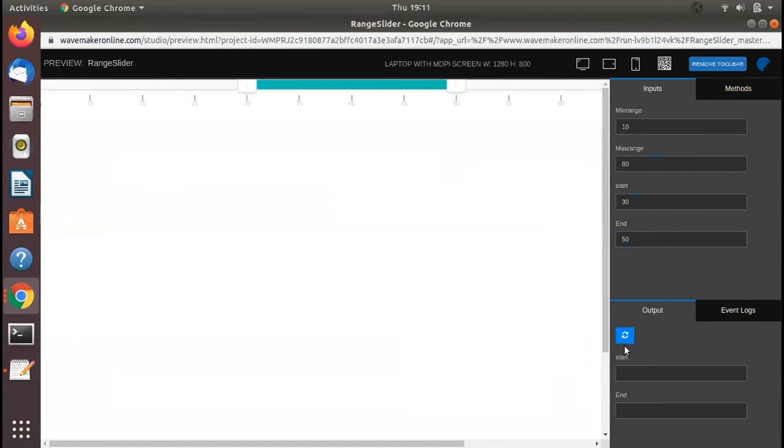And here is where we can see our outbound properties. So this is where outbound properties come in. Say now I change the slider from 25 to 40. And when I refresh this, you see that they got updated here.